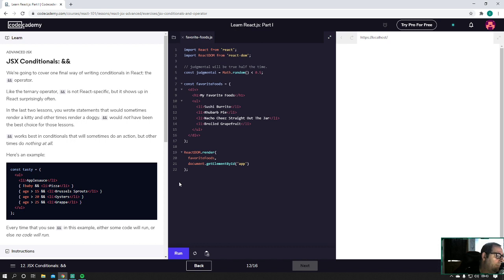Right, so we've got a tasty applesauce. If it's not a baby, pizza. If your age is greater than 15, Brussels sprouts. If you're greater than 20, oysters. If you're above 25, grappa. Every time you see an and, in this example, either some code will run or else no code will run.